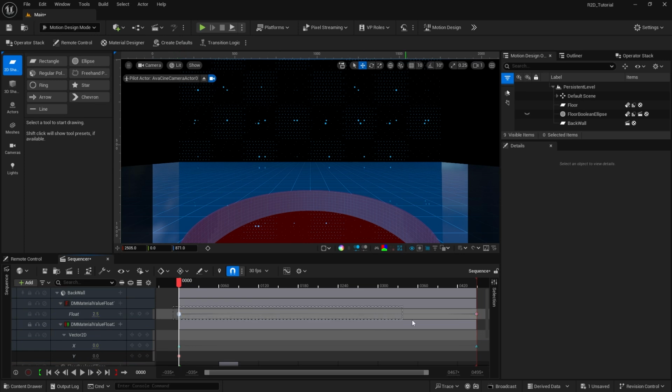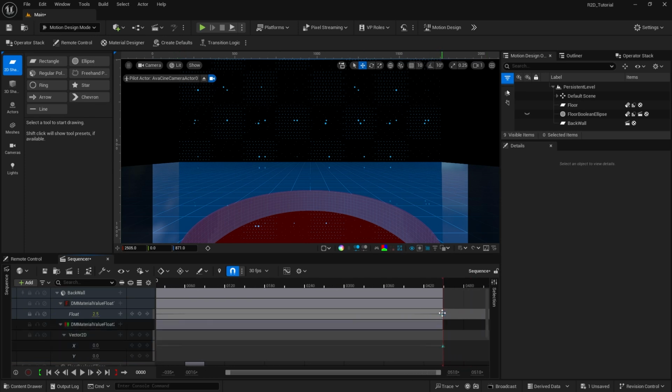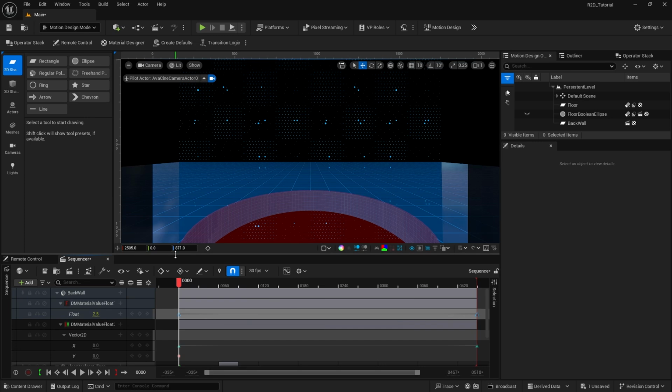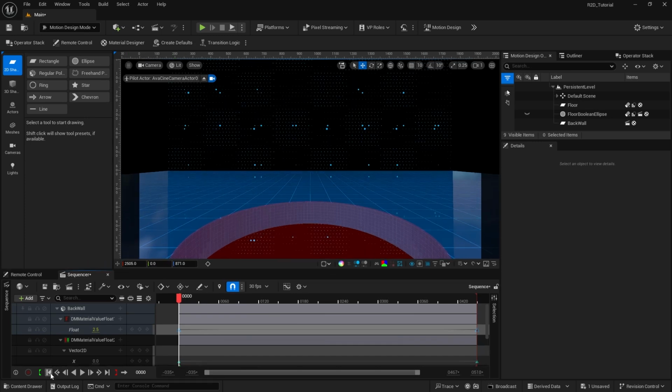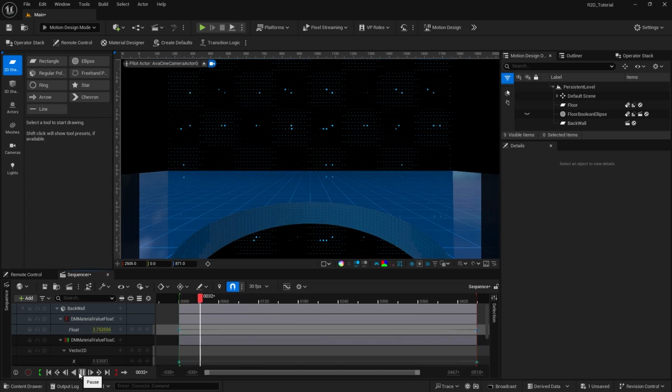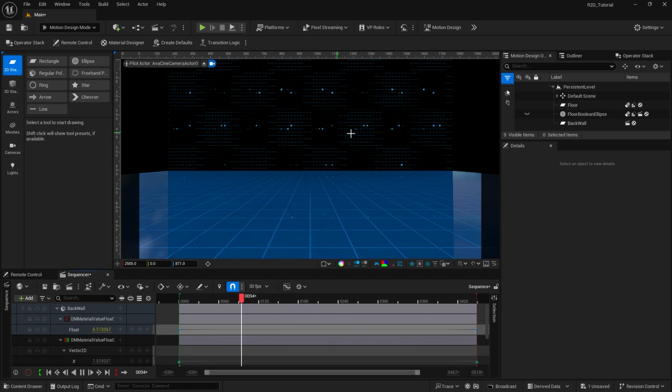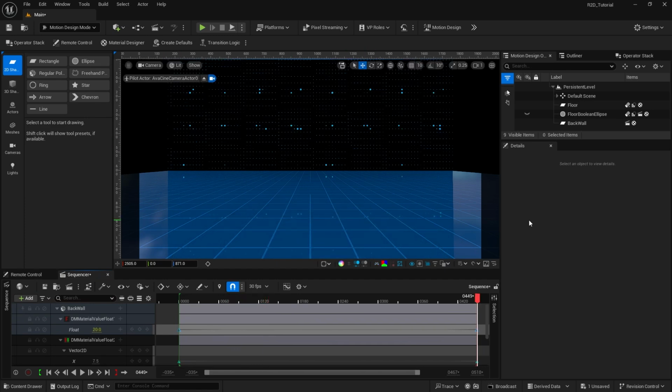Let's see, select these again, and right-click on any one of them, set it to linear, and that should set all of them to linear. And so now let's see what we've got. Jump back to the beginning of the timeline, hit play, and there is our animated background.